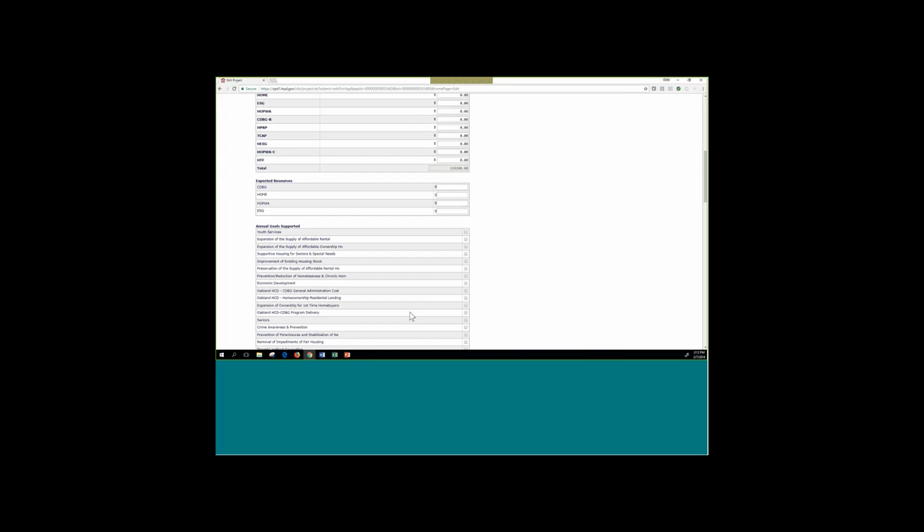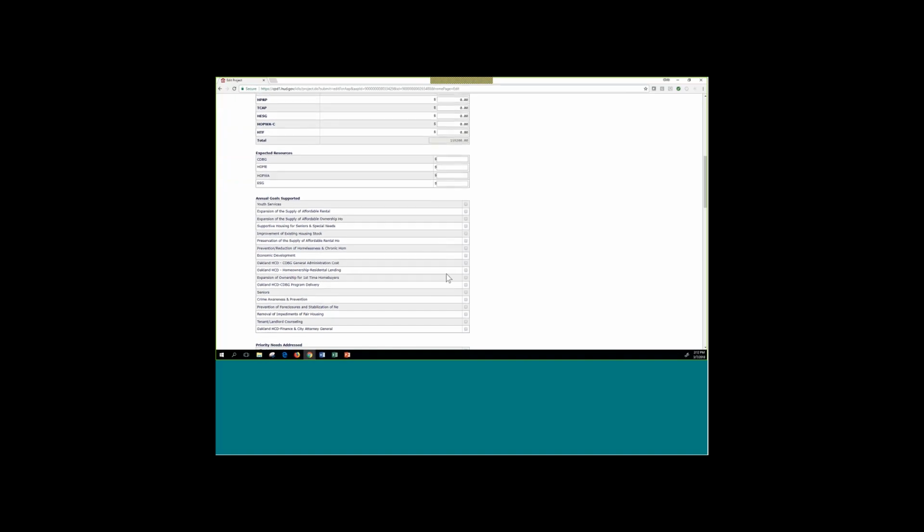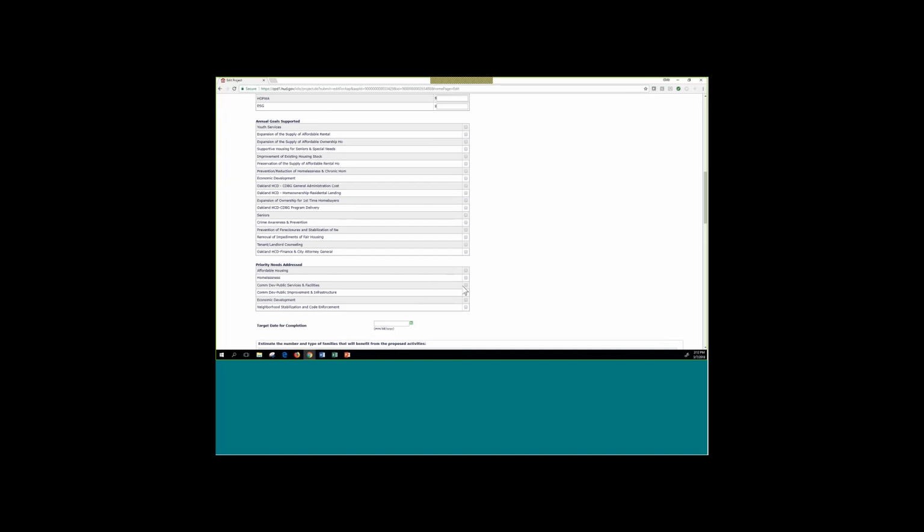Two, you need to make sure that you're selecting the appropriate goal that you're focused on. Going back to the CAPER data slide that we started at the very beginning of the CAPER section, all of your CAPER data is tied to your goals, both the annual goals and the 5-year goals. You need to make sure that you're selecting the appropriate goal for which this project will be addressing, as well as the priority need.